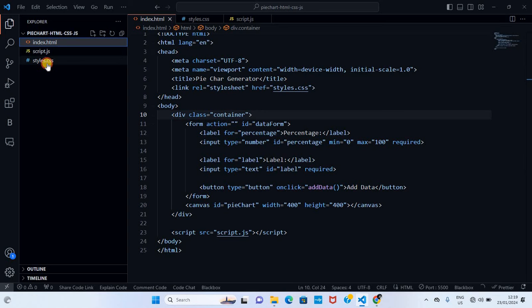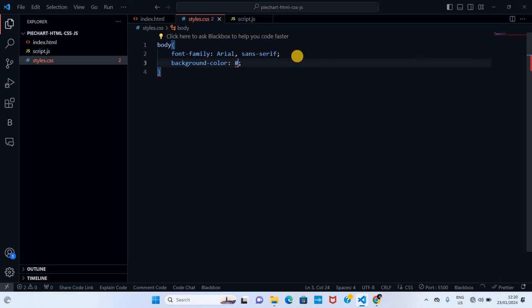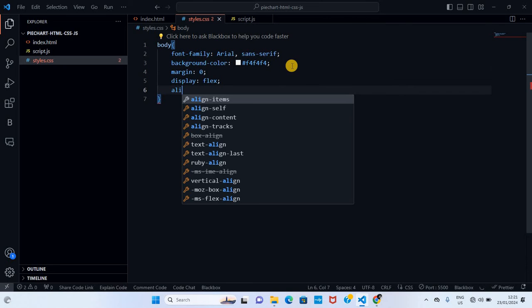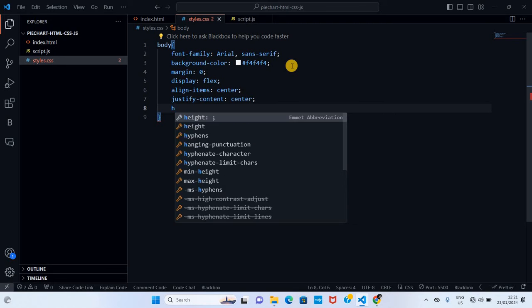Now it's time to give it some styles. So we're gonna head over to styles.css, and then we start styling the body. Let's give it a font family, Arial sans serif. Let's give it a background color, F4F4F4. Margin 0, display flex. Align items center. Justify content center. Give it 100 vertical height.